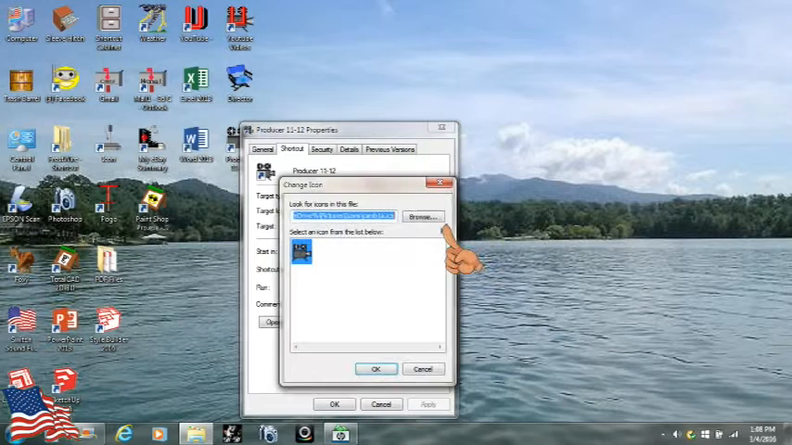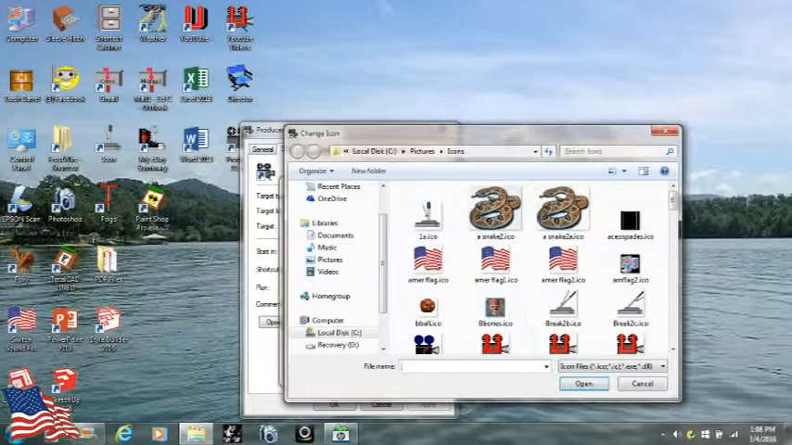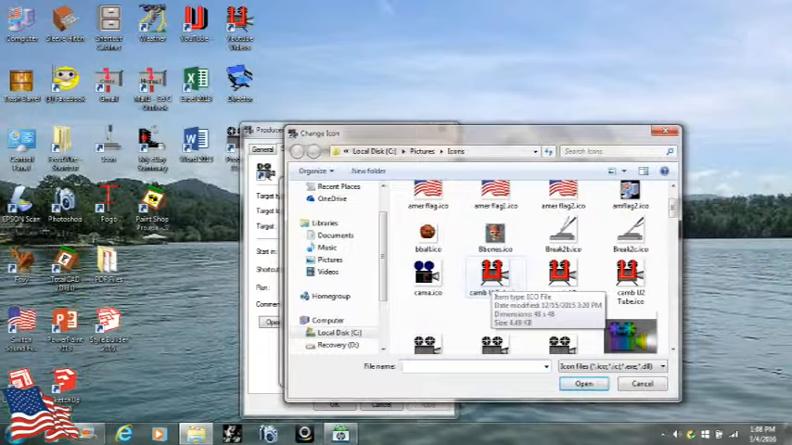Left-click Browse, which will open up the folder where you store your icons. You'll have to make that folder up. Now I'm going to change it to my YouTube video capture icon. There it is. Double left-click it.